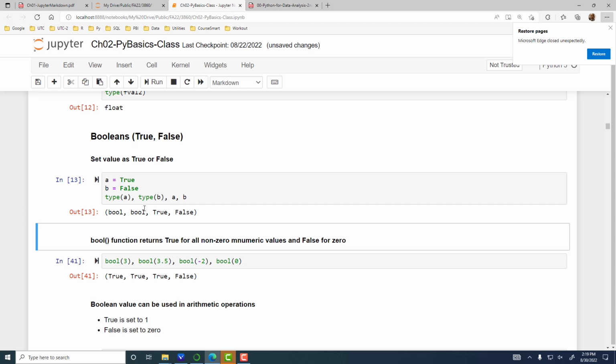If you test with bool, which means that if you convert a numeric variable into Boolean, you say you typecast it. All numbers that are non-zero will be typecasted into True as a Boolean value. Zeros will be typecasted into False. So that's what bool does. Bool will convert a numeric value into a Boolean value.